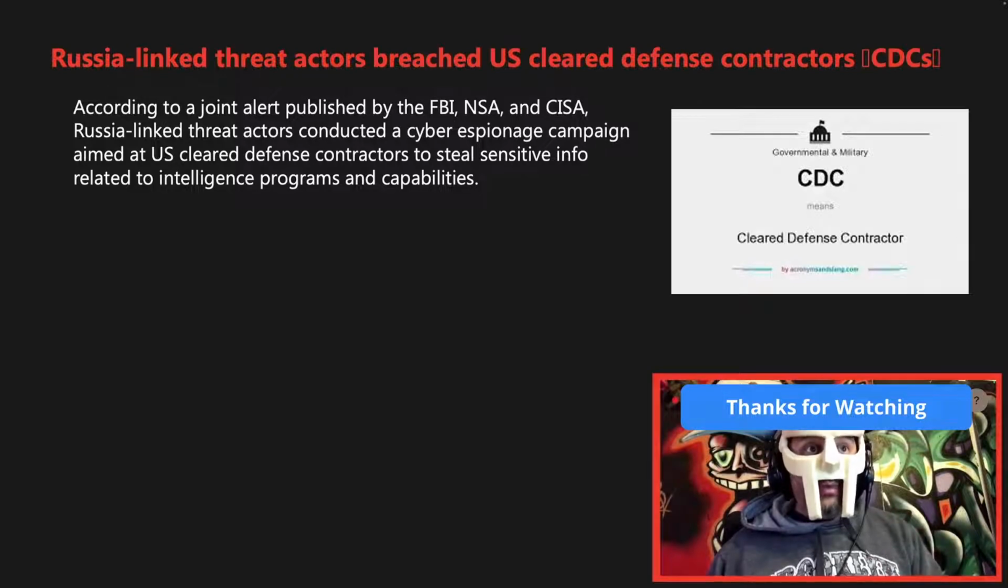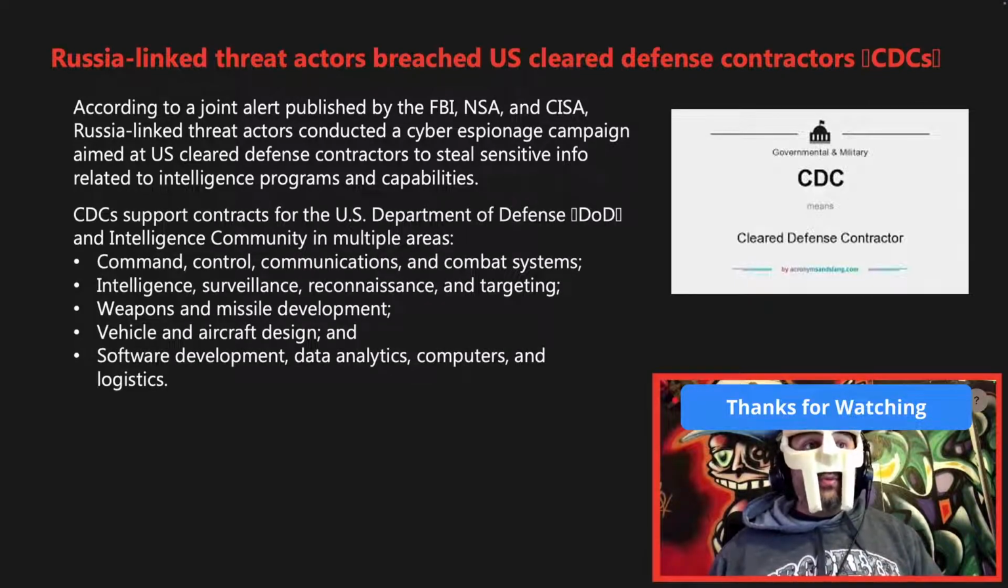According to a joint alert published by the FBI, NSA, and CISA, Russian-linked threat actors conducted a cyber espionage campaign aimed at U.S. cleared defense contractors to steal sensitive information related to intelligence programs and capabilities. CDCs support contracts for the U.S. Department of Defense and intelligence community in multiple areas: command, control, communications and combat systems, intelligence, surveillance, reconnaissance and targeting, weapons and missile development, vehicle and aircraft design, and software development, data analytics, computers, and logistics.